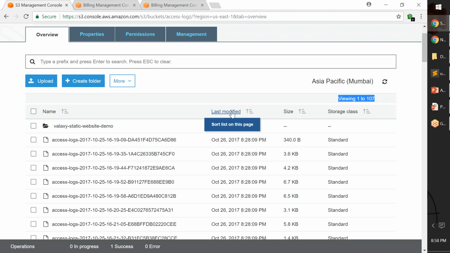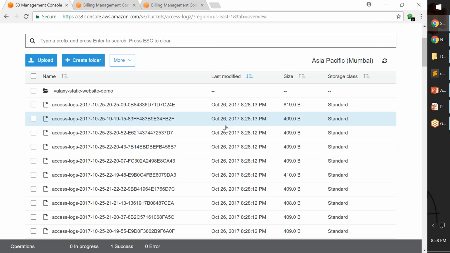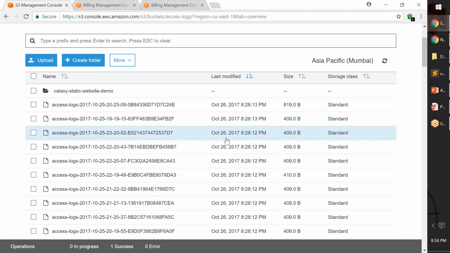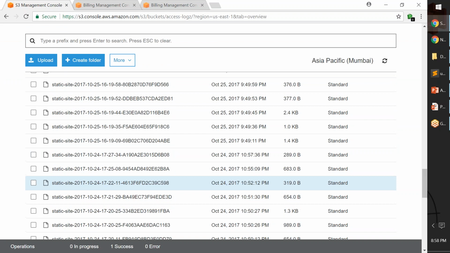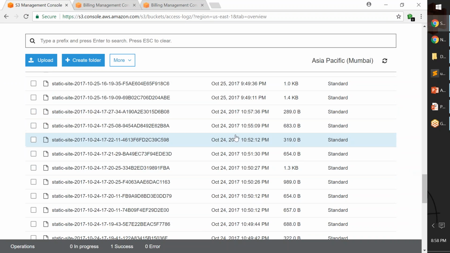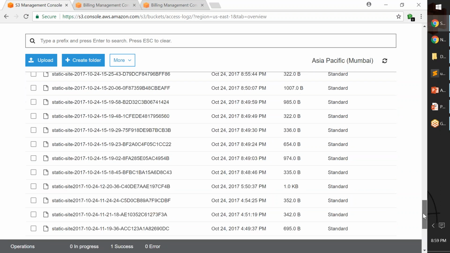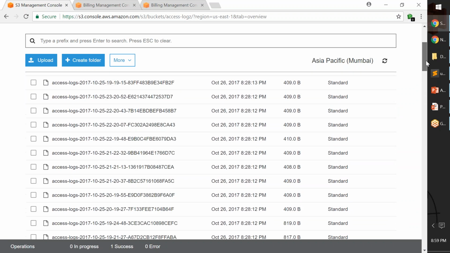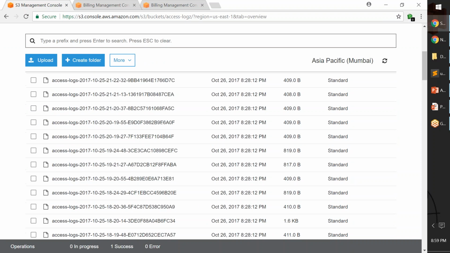And let me just sort it by last modified. So here, as you can see, we have files which were created on October 26th. And if I scroll down all the way, you can see some of them were made on October 25th and some on October 24th also. So when we enable a lifecycle policy, and tomorrow if we come back and see, we can see it has taken effect on certain files. That is, on the 27th, you will have new files, and they might be in a different storage class. Now, as of now, you see that all of them are in the standard storage class.